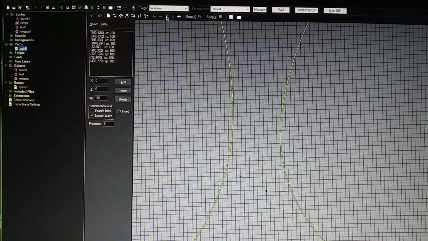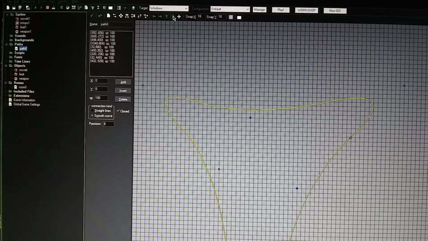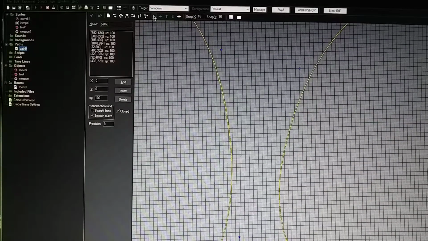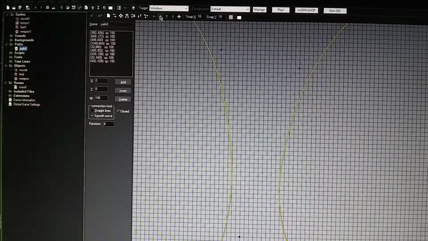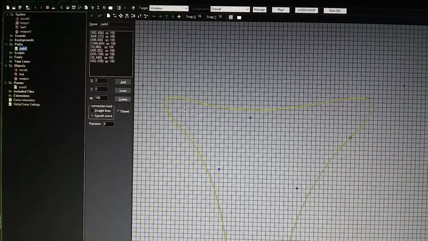These arrows will move it up. This will move it down. This arrow will move it left. This arrow will move it right. These are your path points here I created. So all you do is basically, let me show you.